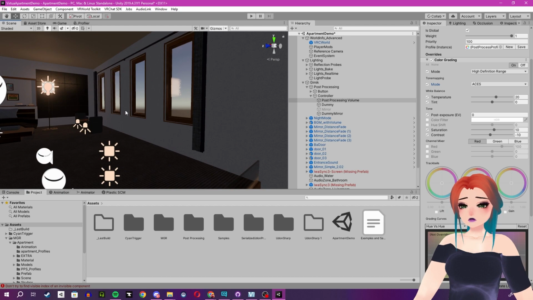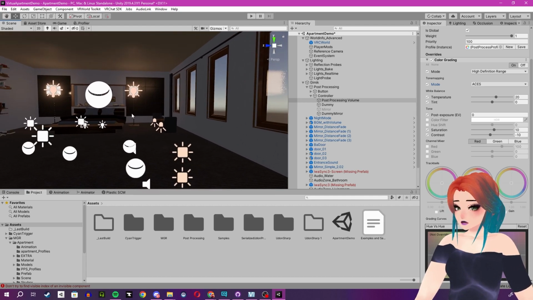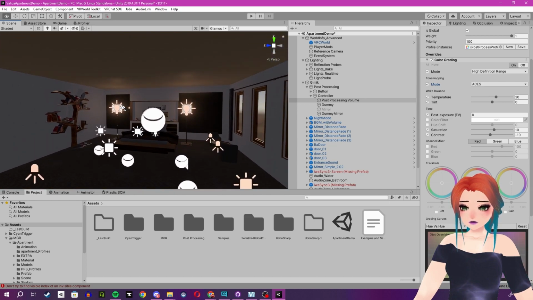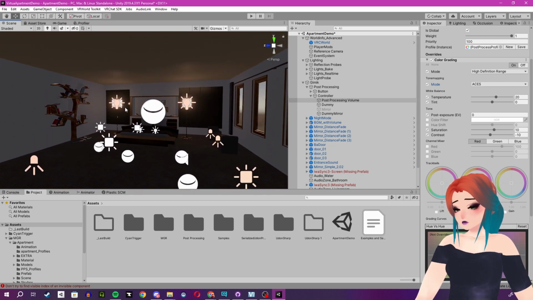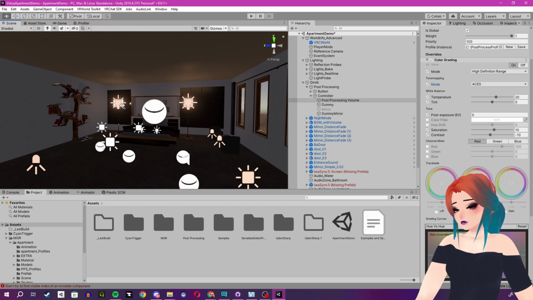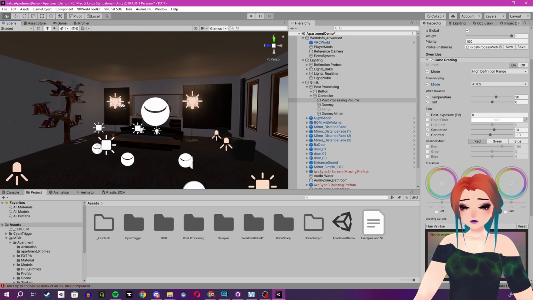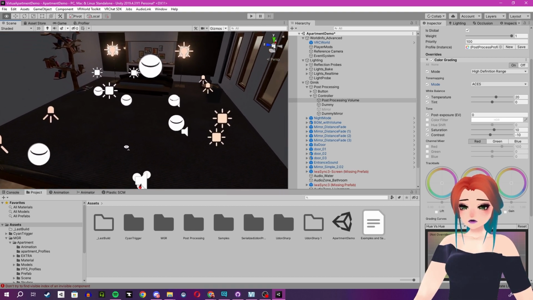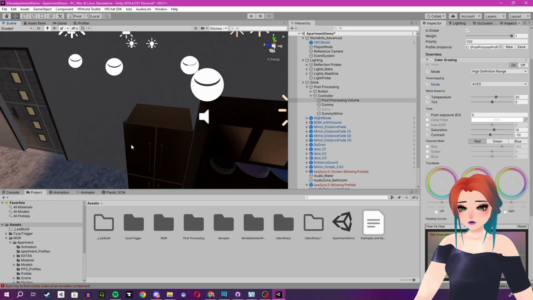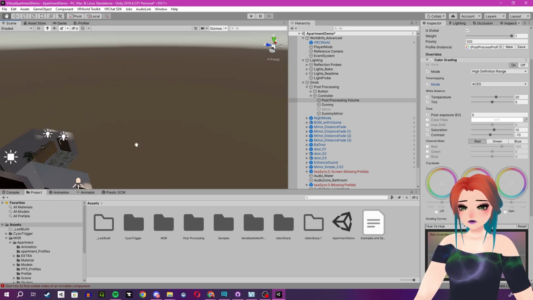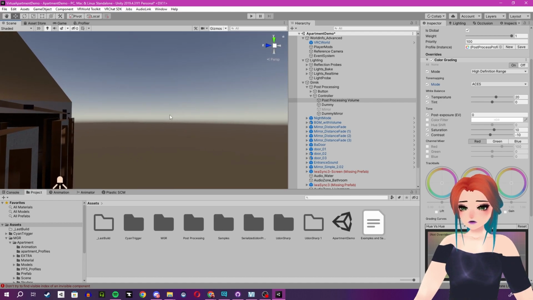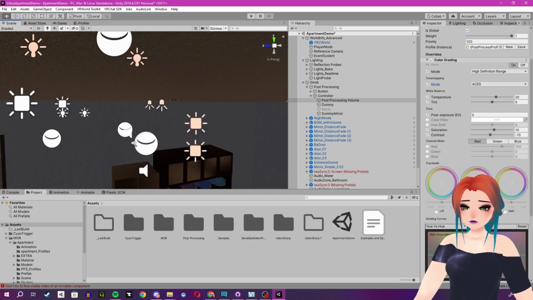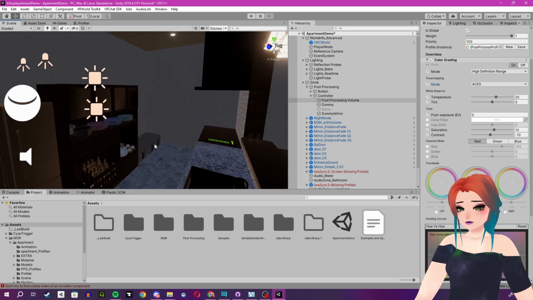Also, if you want to know how I'm moving around with my camera like this, I'm holding the right mouse button and I'm just using WASD, E, and Q to fly around. It's a lot easier than using the mouse wheel, which most people would do. No, we ain't about that anymore. We're all about the flying camera mode. Anyway.